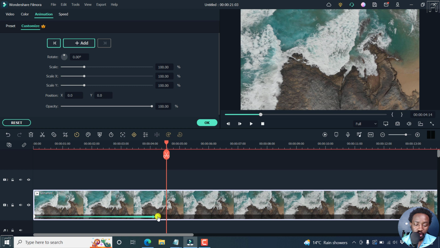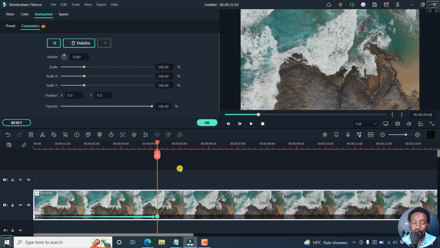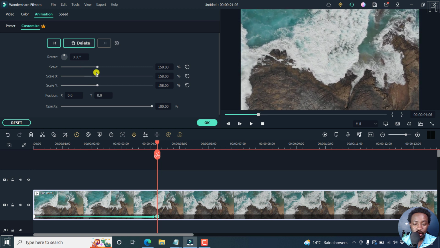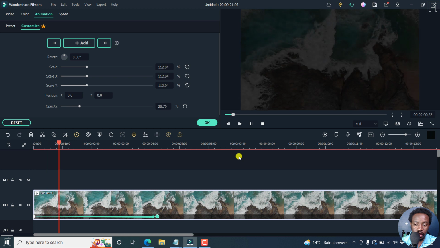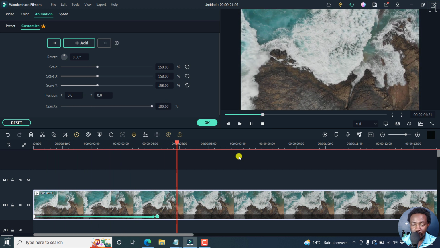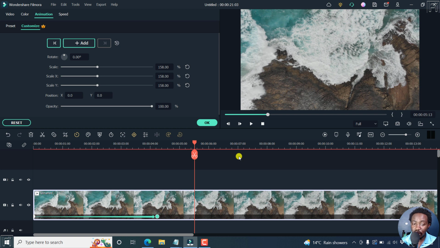So let's just double click on this keyframe. Let's assume you wanted to scale this video once it comes on this particular keyframe, or maybe as it comes in. You can just zoom in, and then let's just go back home. So as it advances, as the opacity changes, it scales up. Looks really good, something that you can use whichever way that you want.